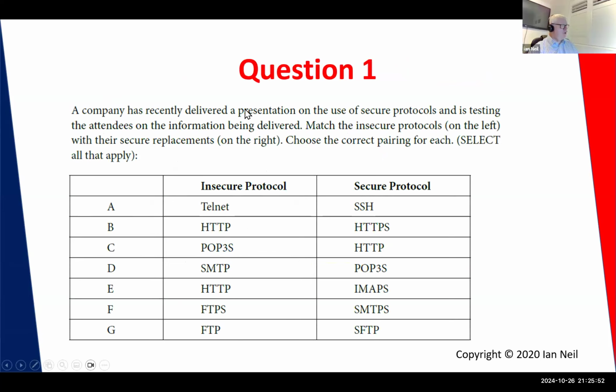Here we go. A company has recently delivered a presentation on the use of secure protocols and is testing the attendees' information being delivered. Match the insecure protocol on the left with the replacements on the right. What do we think? What do you think, Linda?